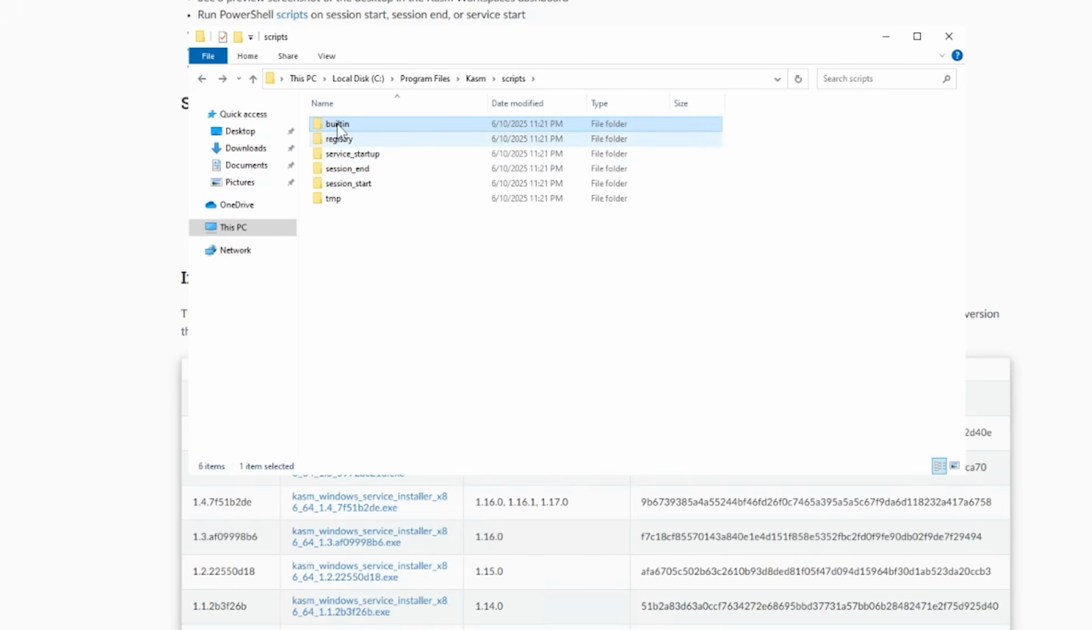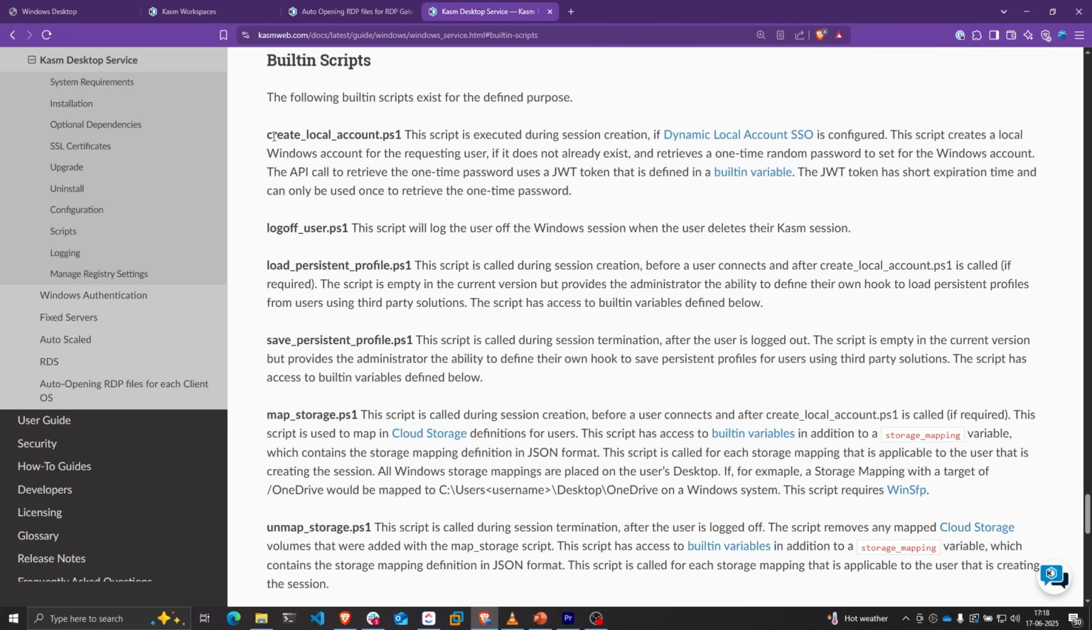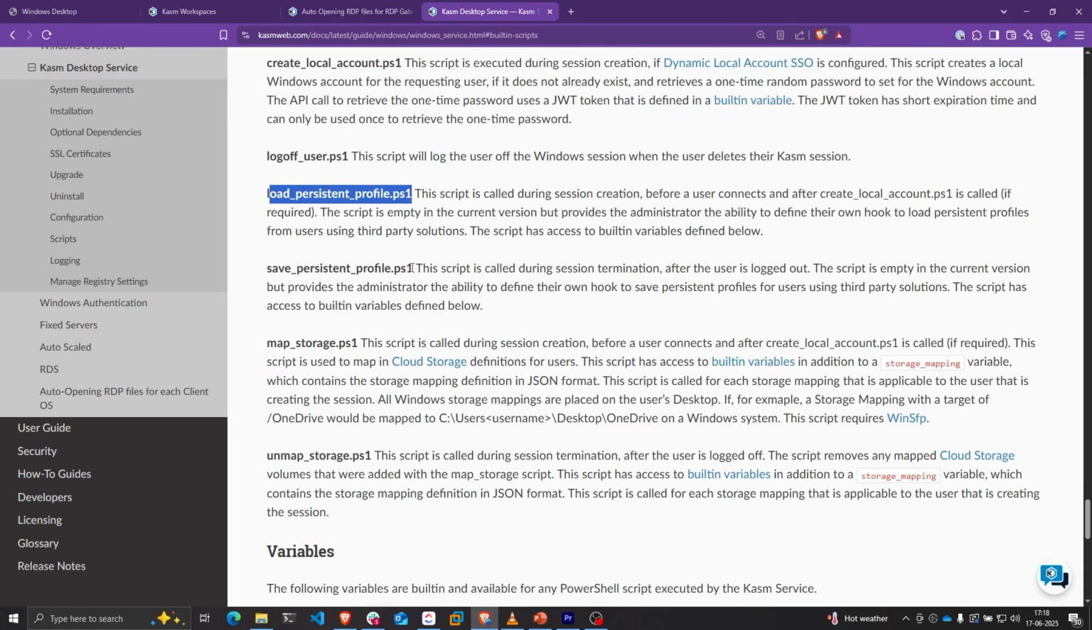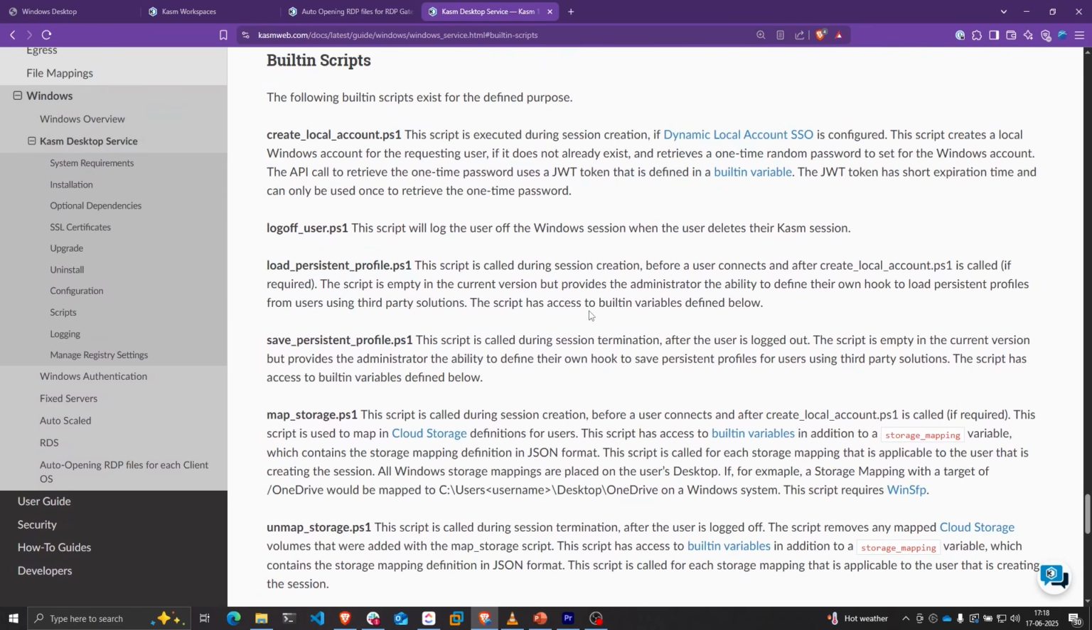Same way, if you go to the built-in folder, you can find a lot of pre-installed scripts. For example, a script to create a local account, to load persistent profile, etc. And these scripts are automatically executed by the Kasm Desktop Service based on the settings that you configured on your Kasm deployment.